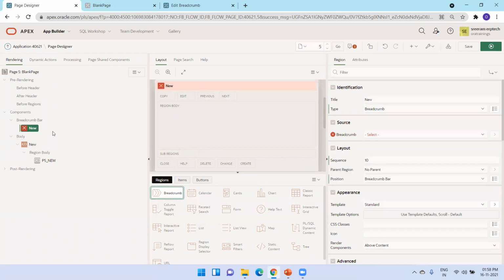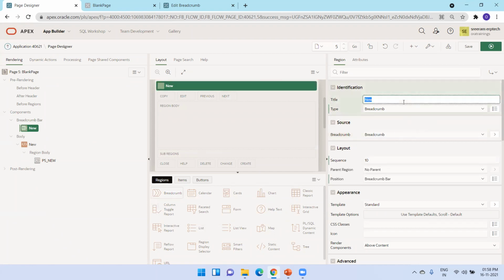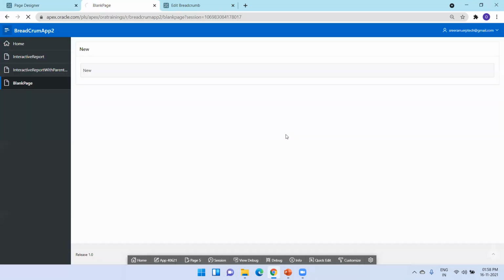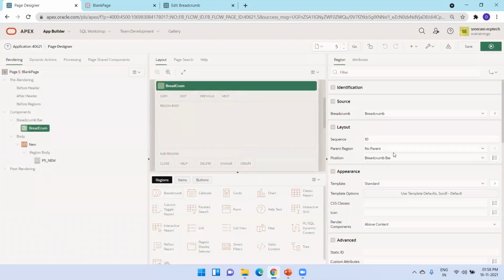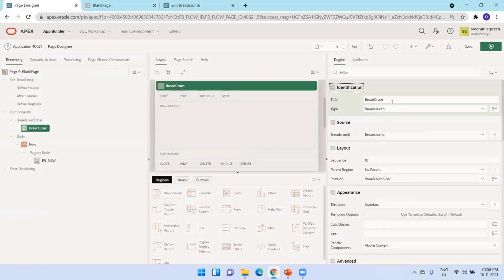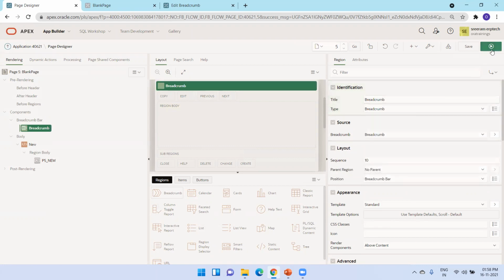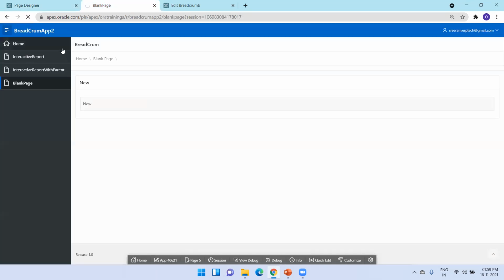Now this is my breadcrumb bar. And what is the source? My source is breadcrumb. I'll just say breadcrumb. That's it, and run it. Okay, can you see? Now we could see home and then blank page. Of course it is showing this entry, which is not required for us actually. Title is mandatory, sorry. You require a title, and just run it. So this is how you can create a breadcrumb manually.